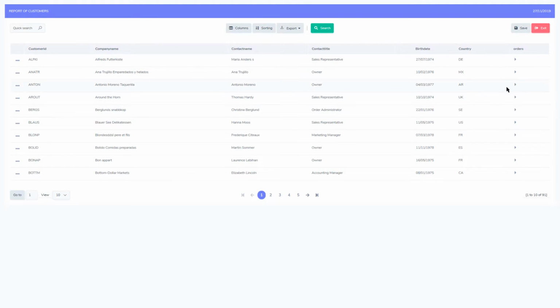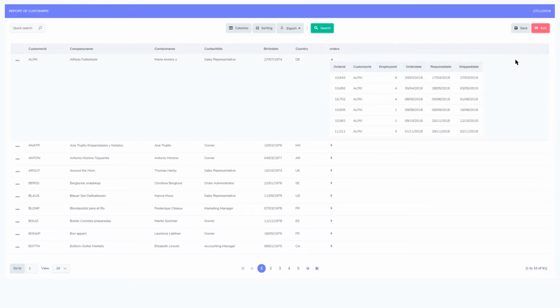You can see the records of the main table, and there we now have within the orders column a collapsible option included within the grid. Clicking on it will display the nested grid, including the child records, which are all related to this specific record.